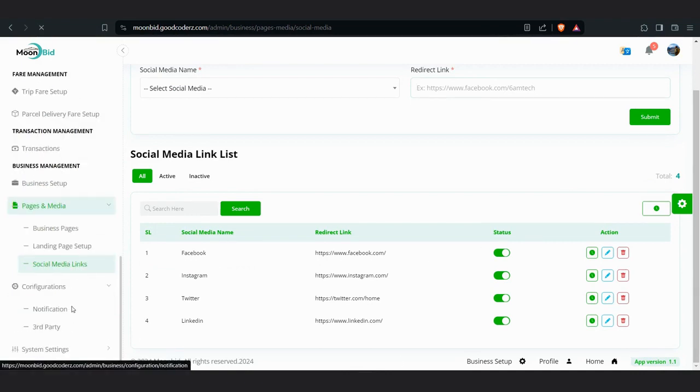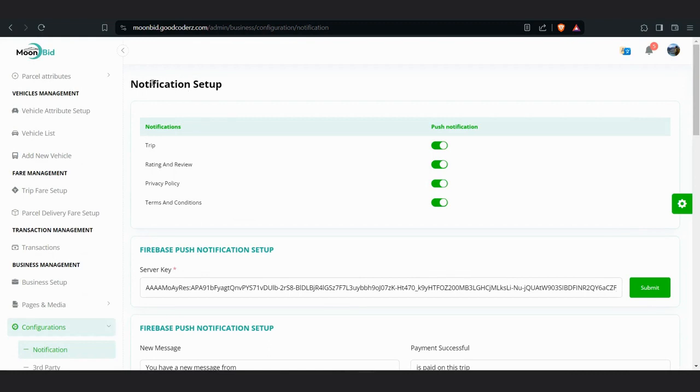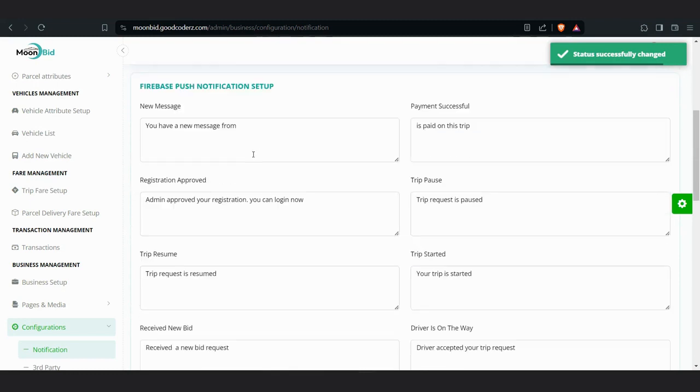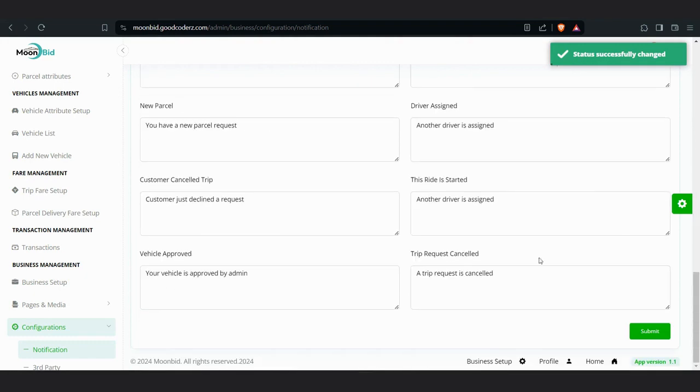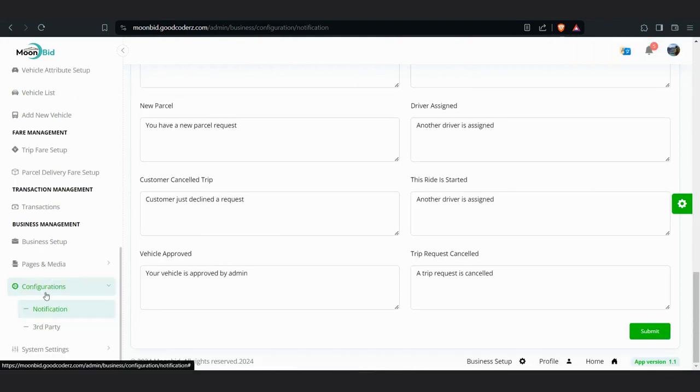Now, coming to configurations, we can manage different notifications that are being sent to the customer. For example, trip rating and review, privacy policy, terms and conditions. We can enable and disable the push notifications right from here by toggling on and off. Similarly, Firebase push notification setup, like different notifications that are being sent. Trip request, trip paid, and so on. Different messages can be modified, and you can press on submit to make changes to these details.